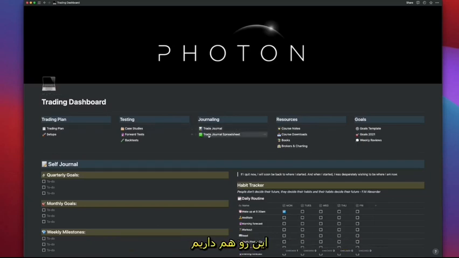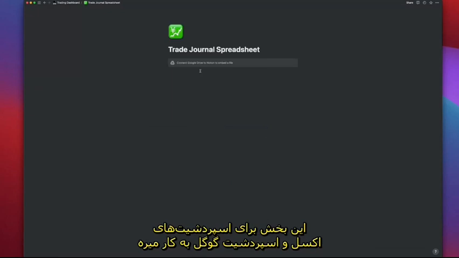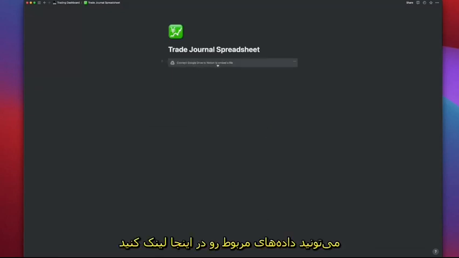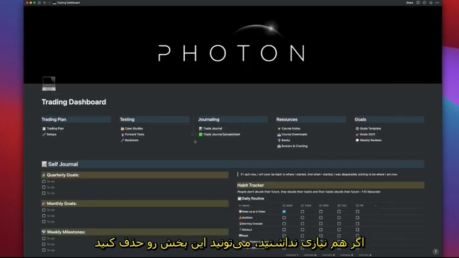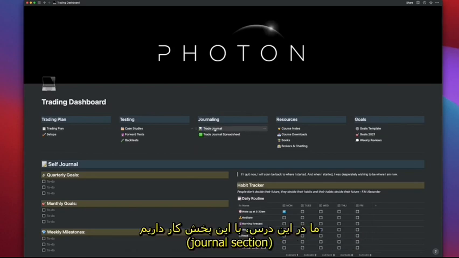Now, before we dive in there, you will see this, and this is just an opportunity, if you are someone who does use an Excel spreadsheet or maybe a Google Sheet, you can link your database into here and have that as quick access if you want to. Otherwise, you can just delete this. But the bit that I'm going to bring you to is this trade journal section here.